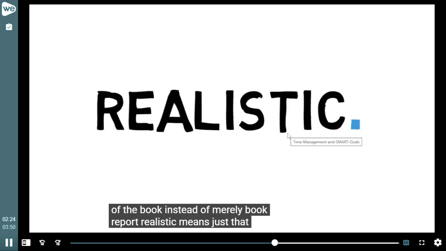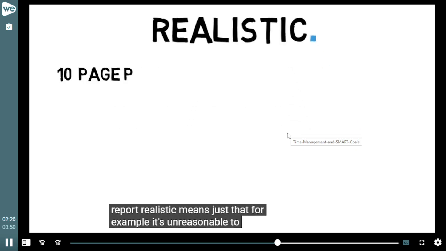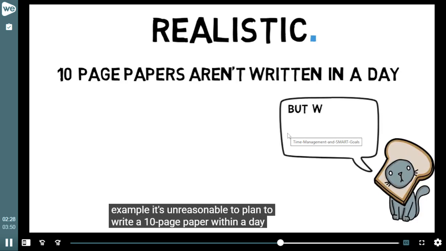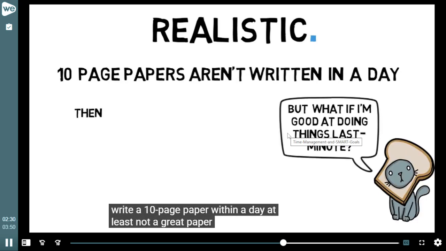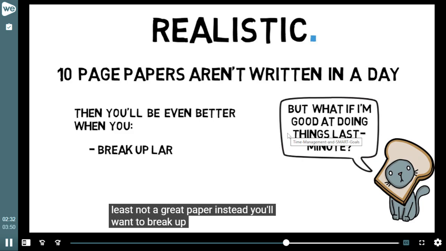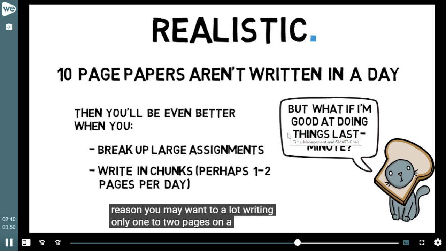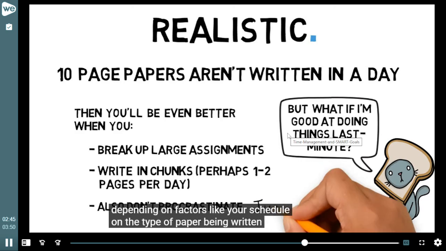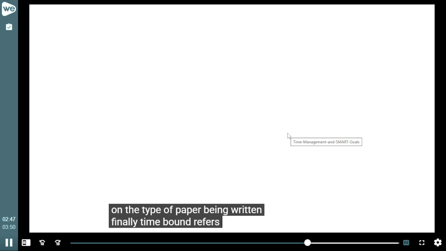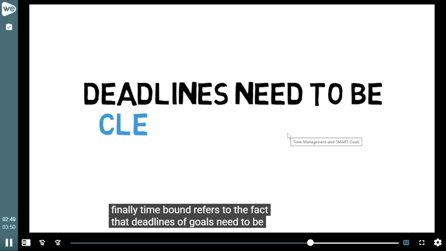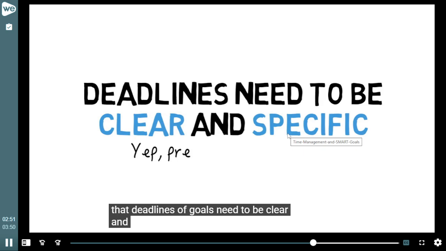Realistic means just that. For example, it's unreasonable to plan to write a 10-page paper within a day, at least not a great paper. Instead, you'll want to break up a large task, whether writing a 10-page paper or studying for an exam, into smaller tasks. This is the reason you may want to allot writing only 1 to 2 pages on a given day, depending on factors like your schedule and the type of paper being written. Finally, time-bound refers to the fact that deadlines of goals need to be clear and specific.